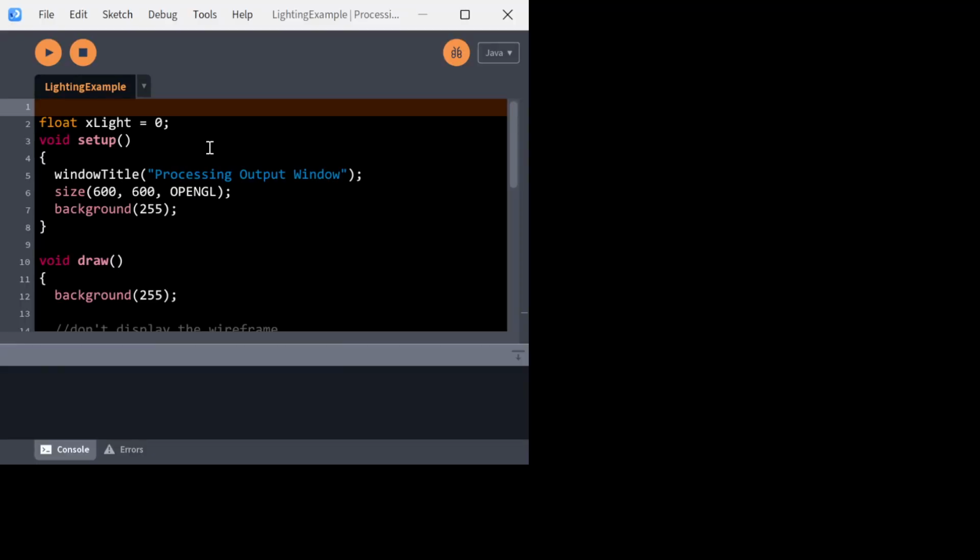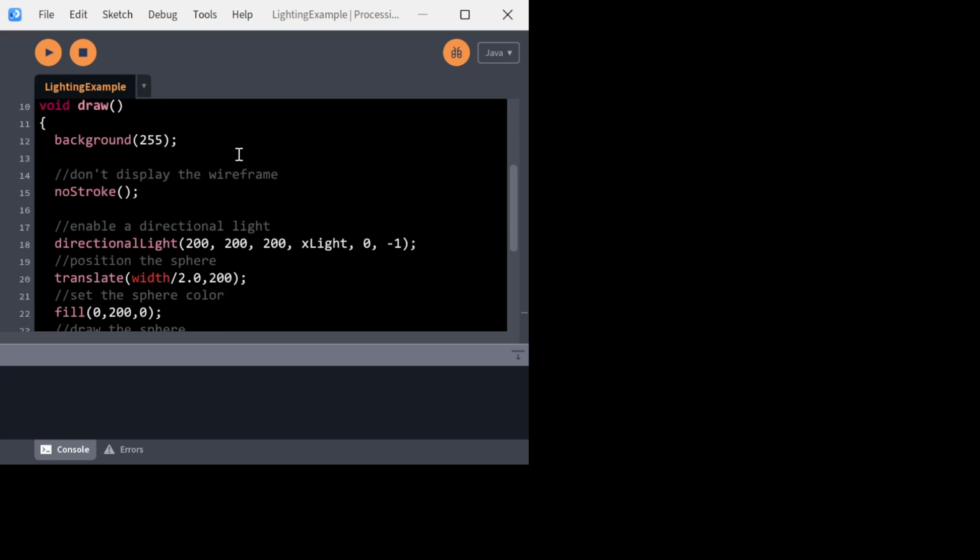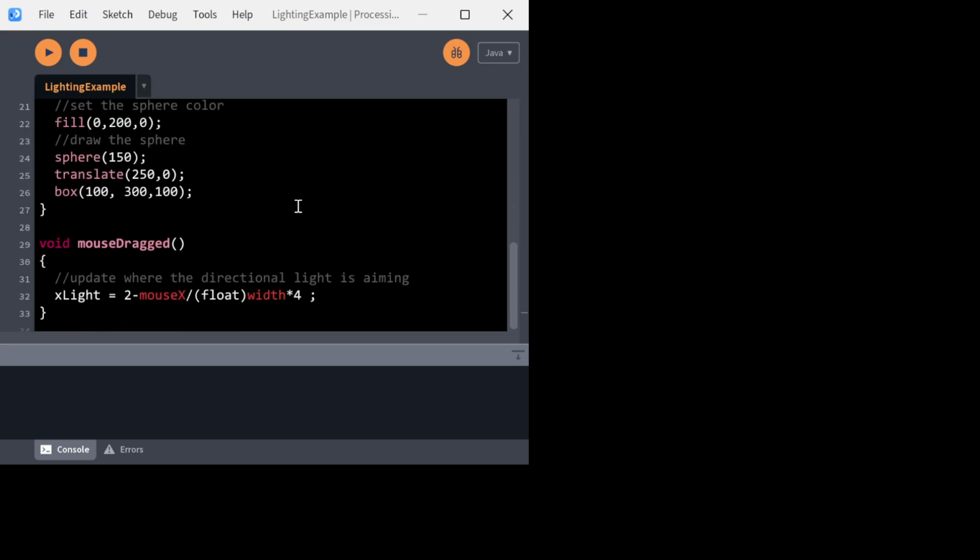So let's look at a lighting example real quick. Get a better idea of how lights work. So here we're enabling a directional light. I guess this is the same as the examples before. Never mind. I had it renamed twice. Let's look at rotation.